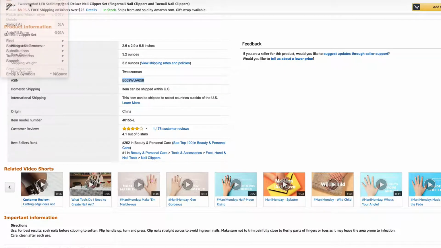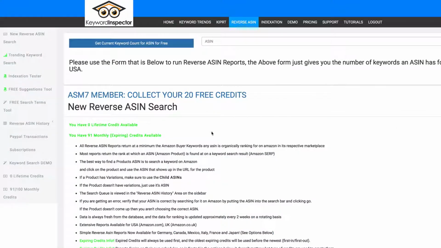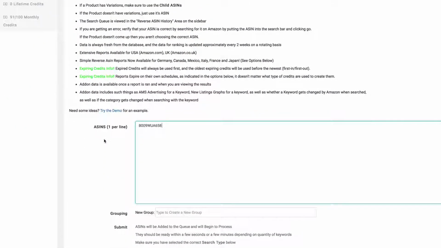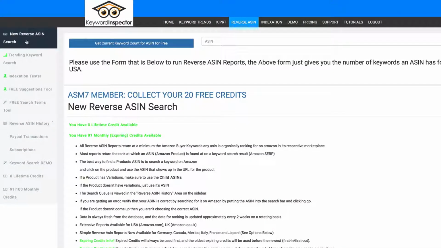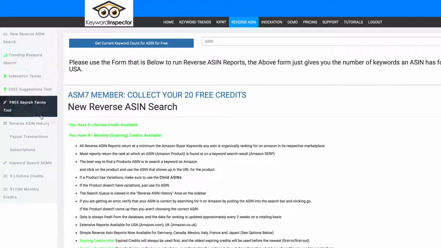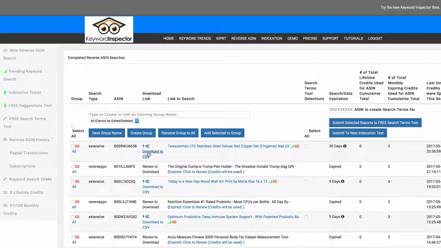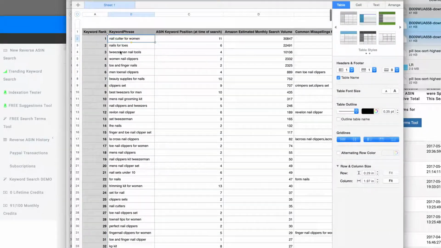So I'm going to go ahead and copy that and put that into Keyword Inspector and do a reverse ASIN search right over here, and then click on Start Reverse ASIN Search. Now I did that one already, and it came up over here under the Reverse ASIN History. I'm going to download that to a CSV, and we're going to open this up. Now, as you can see, we have a bunch of keywords over here.